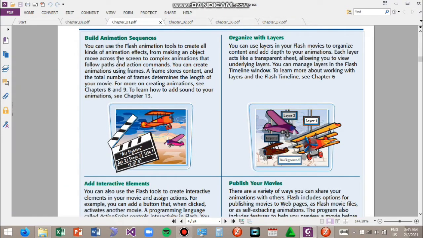Build animation sequences. You can use Flash animation tools to create all kinds of animation effects, from making an object move across the screen to complex animations that follow a path in action commands. You can also create animations using frames. That's why it follows the 12 FPS format for our Flash file.